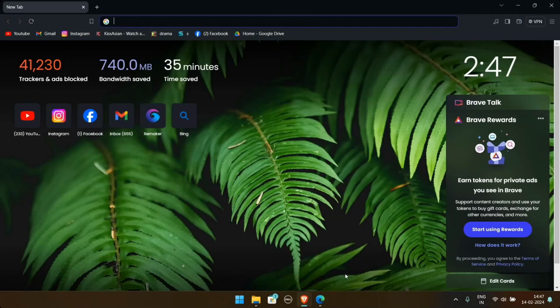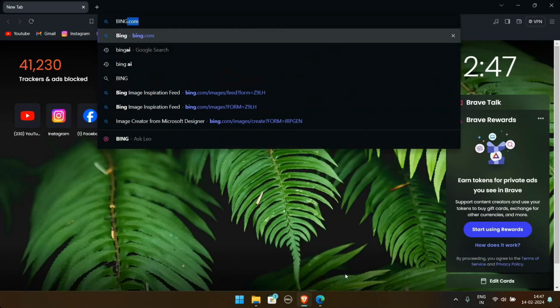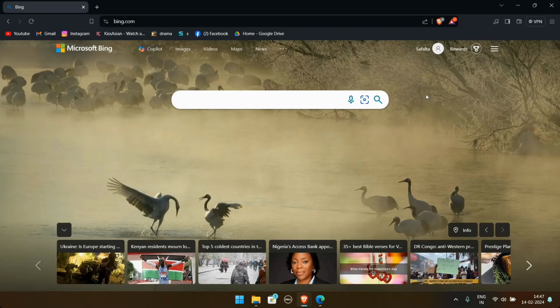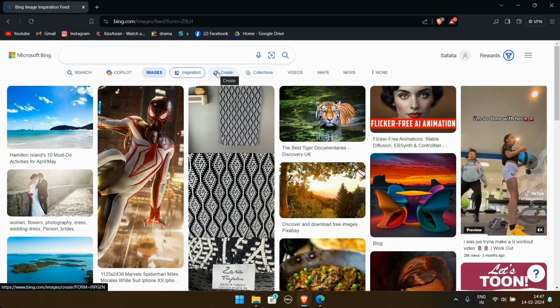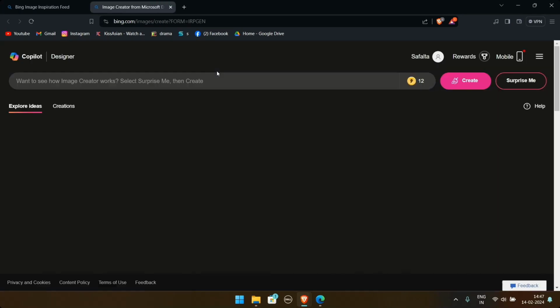Open up your browser and type in bing.com. Here you will be taken to this page and click on Images. Click on Create to get into the interface of Bing AI.